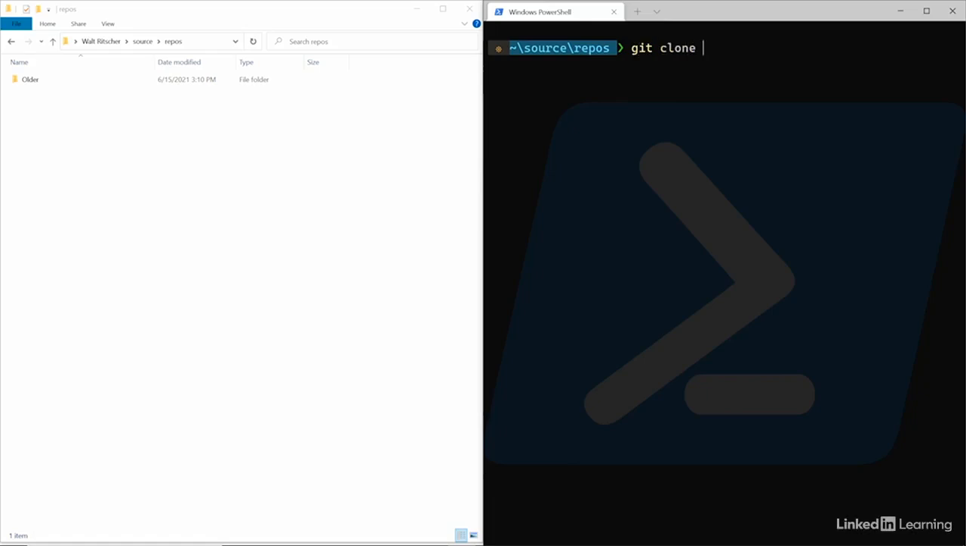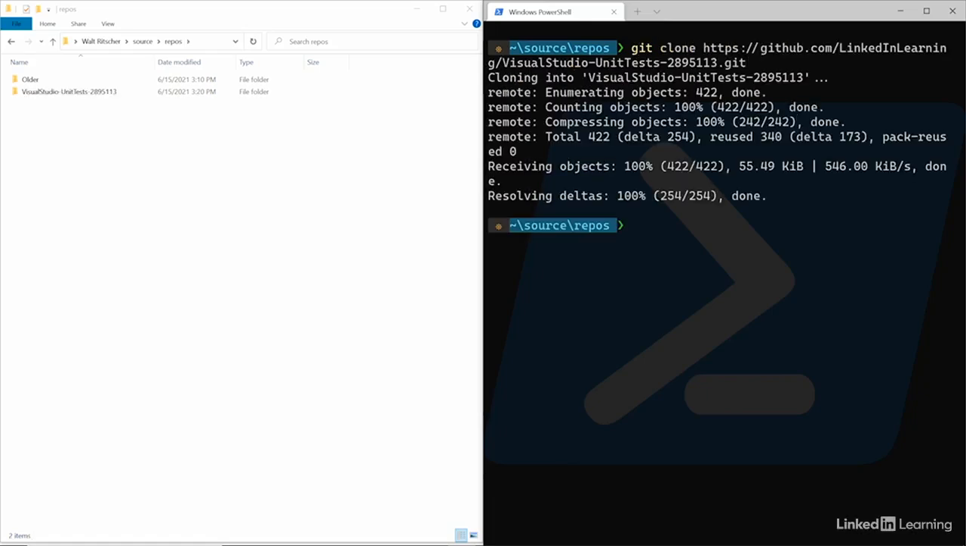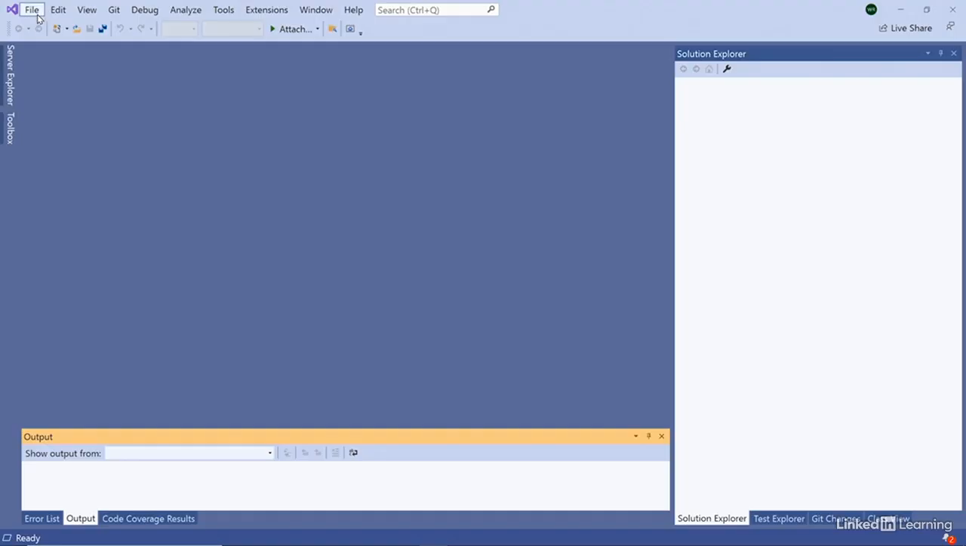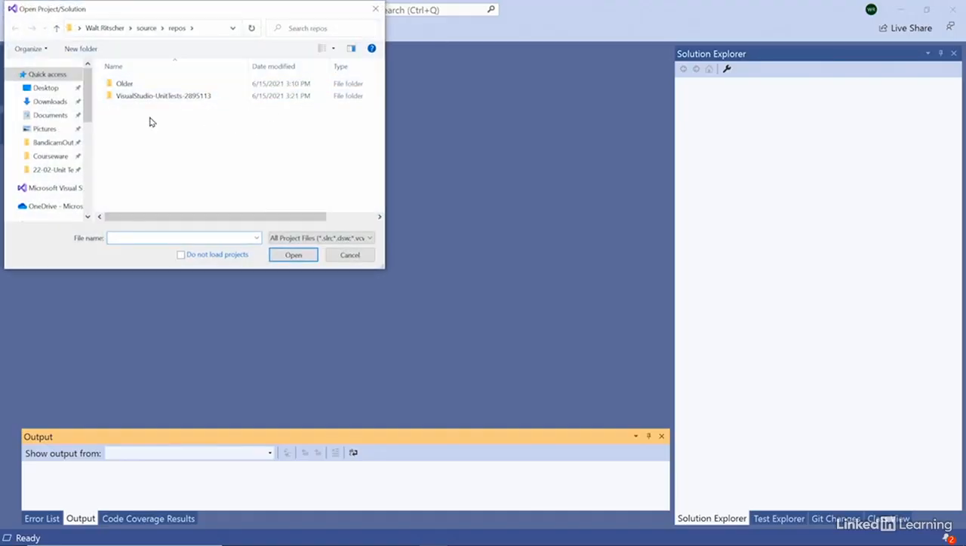All programmers test their code to verify it behaves the way we expect. Unit tests are the most common type of developer test, and most of us rely on a unit test framework to create and run those tests.